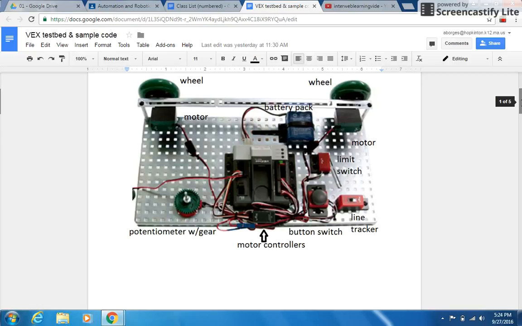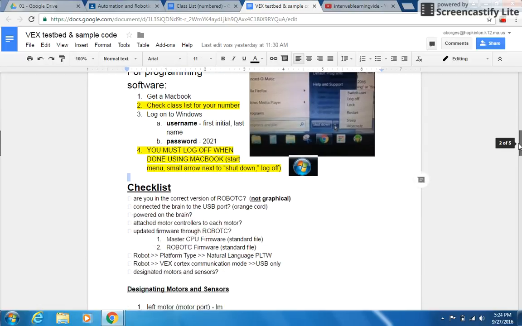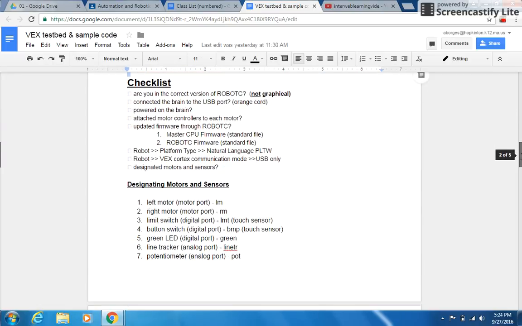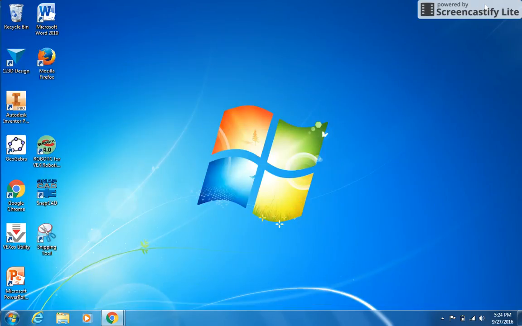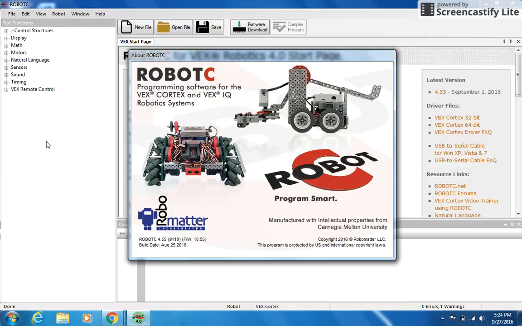All right, so we're ready to access the software. The software is called ROBOTC. You may see it here a few times. So let's look at ROBOTC on the desktop. You double-click the icon and it should open. And then we'll talk about a few settings that will need to be adjusted.